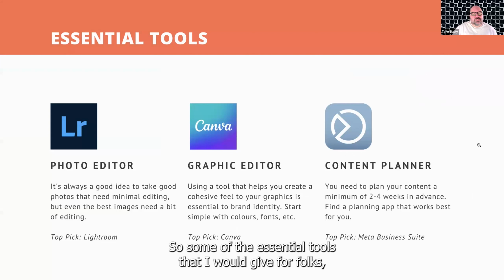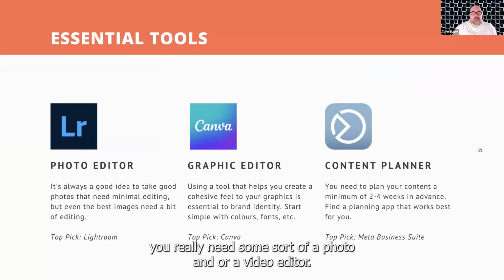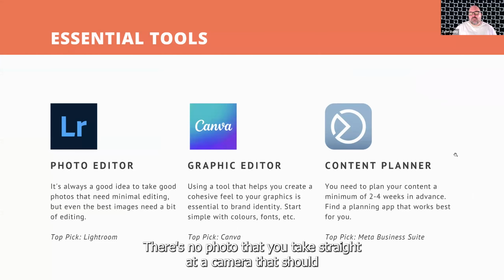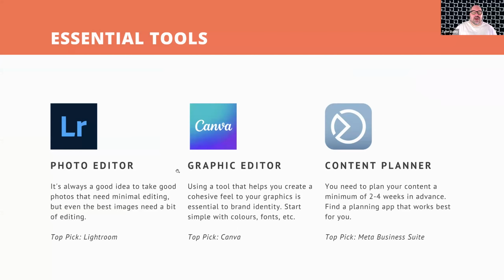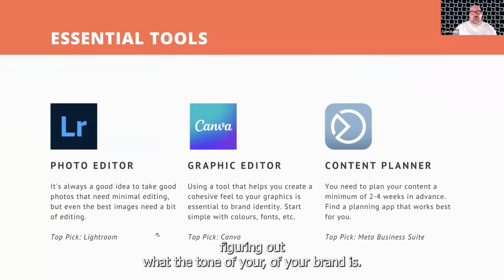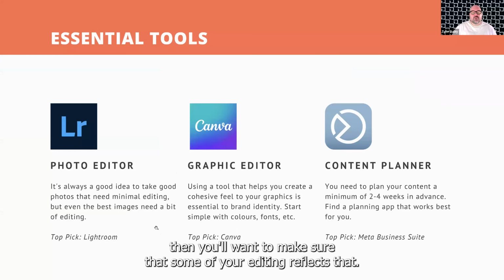So some of the essential tools that I would give for folks, you really need some sort of a photo and or video editor. There's no photo that you take straight out of camera that should theoretically be posted straight to your social media. Oftentimes this comes down to figuring out what the tone of your brand is. If you want a really clean and bright look, then you'll want to make sure that some of your editing reflects that.